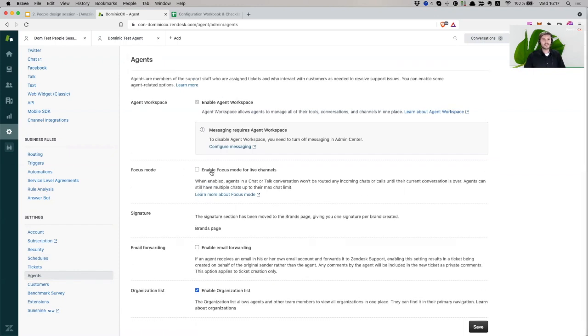I do have some settings, for example, for focus mode for live agents. If this is activated, agents are not going to be bombarded with additional phone calls or chat requests until they have solved the ones that they're working on. The signature, I've shown you this, so it's already done.